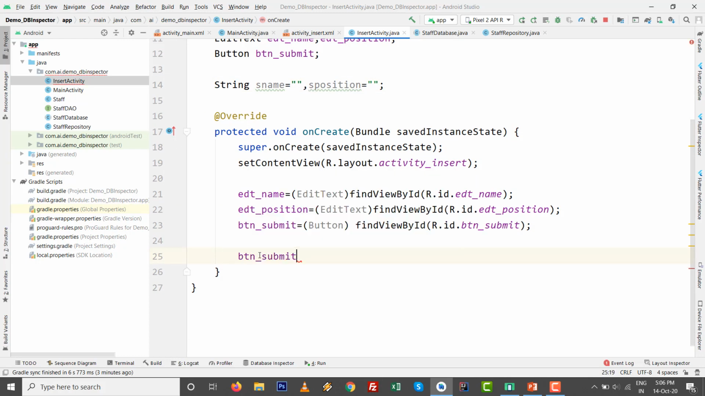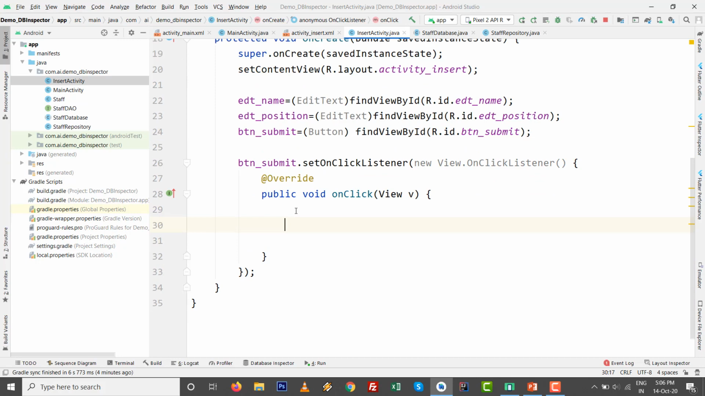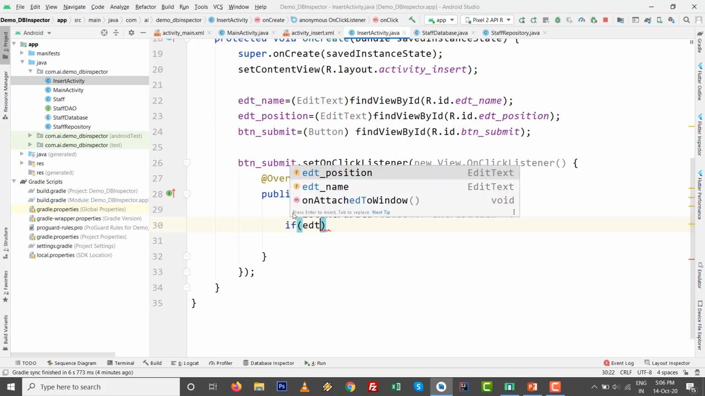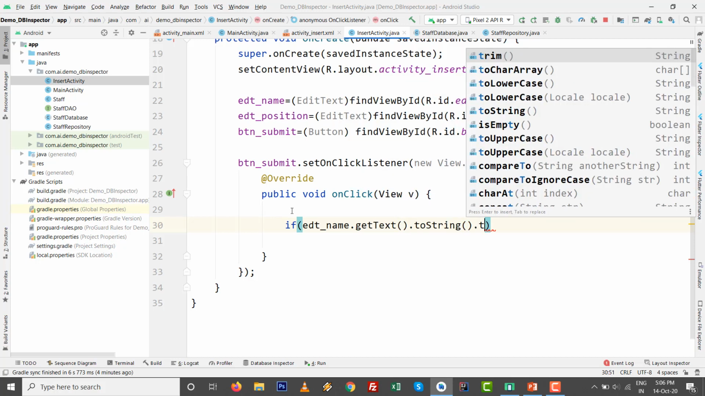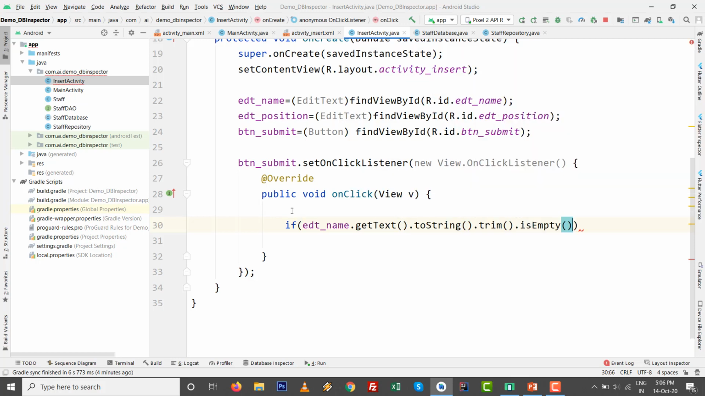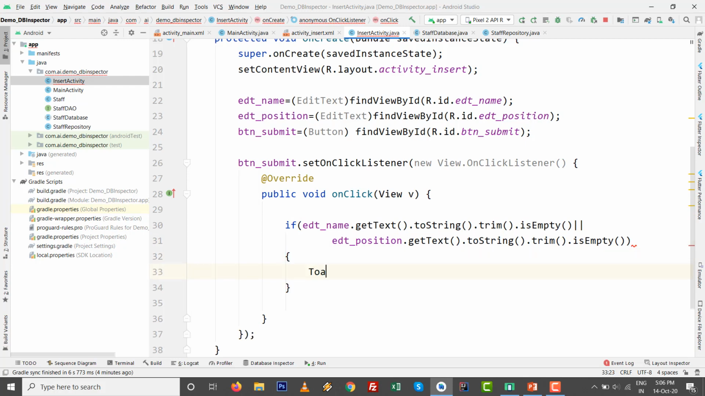So just type button submit dot set on click listener, new space and control space, and inside that we need to write if, means if both edit texts are empty, then we need to give the message likewise or sign and copy this one. Same for the position, get text dot toString dot trim dot is empty, means if it is blank, then give the message that enter values with the toast message with interaction of user.